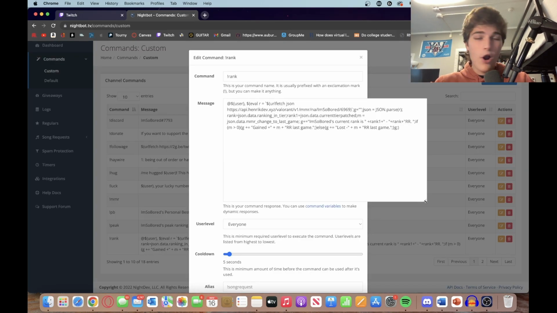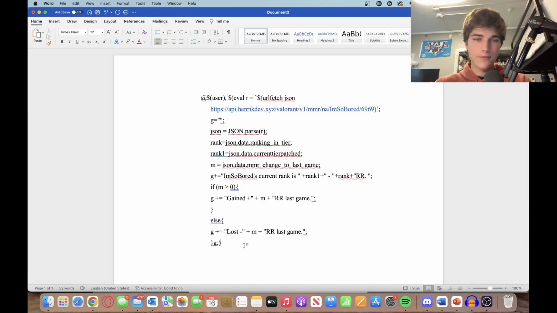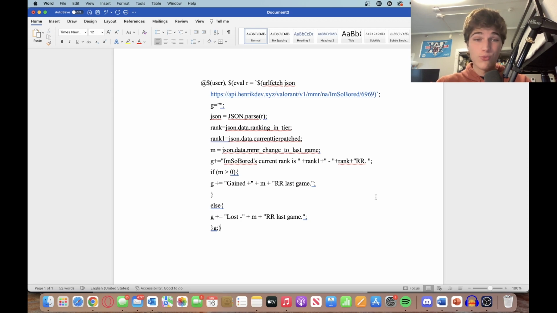This is the garbage. Actually, rank is pretty simple. Let me show you. All right, so this is the whole code. It's written in JavaScript. That is what Nightbot uses to evaluate. Anyway, I'm gonna explain all of this in probably great detail, probably greater detail than I need to.